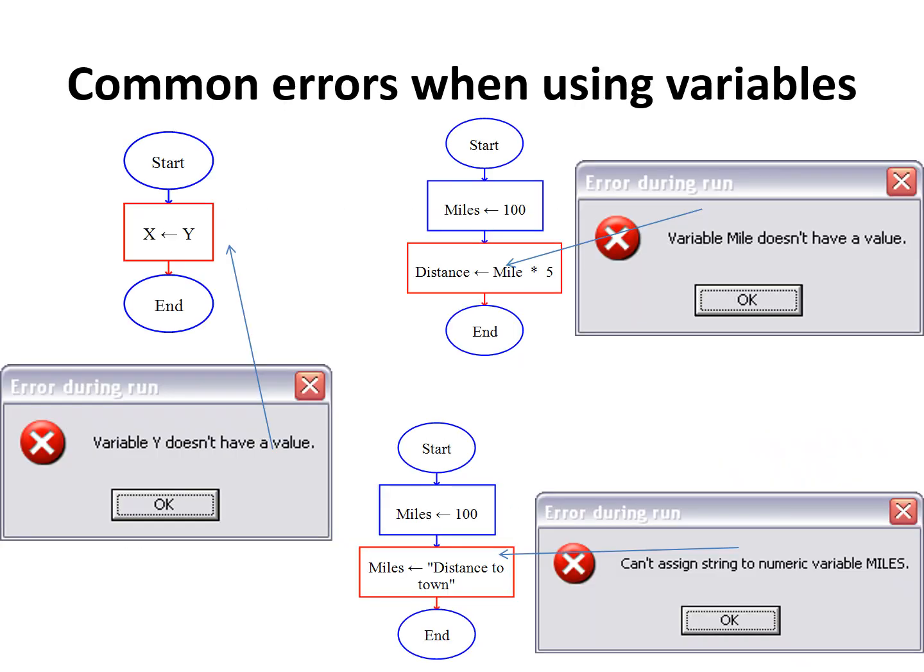Now next comes common errors while using variables. On the screen I have given 3 common errors while declaring variables. By default any Raptor program will start and end with start and end, so I'm not going to explain those two lines again. The first one is y is stored in x.